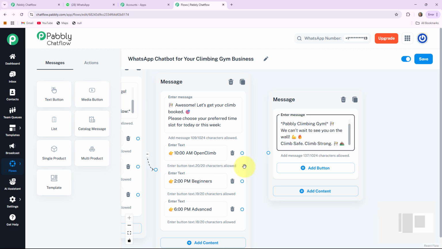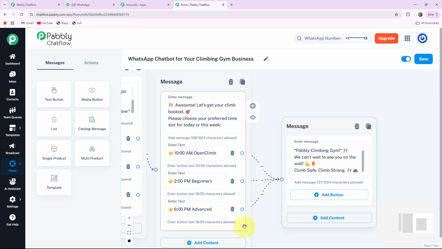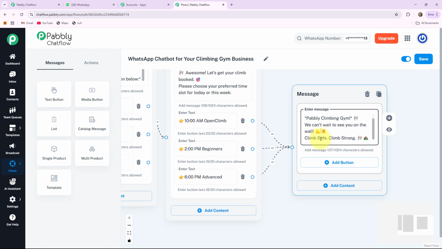Here I write it. After that, I'll connect the circle which is present in front of 10 AM to this message, as well as this circle and this circle. My bot will respond to them the same as what I wrote here: Thank you for booking with Pabbly Climbing Gym.